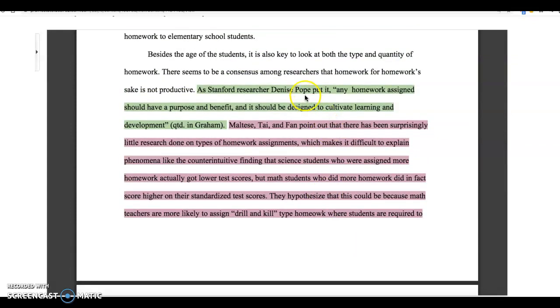Here's another example of citation that I talk about in this week's MLA video. Here she quotes Stanford researcher Denise Pope. Notice that Pope isn't on the works cited list because she's not the author. So here she uses "quoted in Graham." This source, Pope, is quoted in Graham, and Graham is on the works cited list. So that's what you do when one of your sources quotes somebody cool, and you want to use that too.